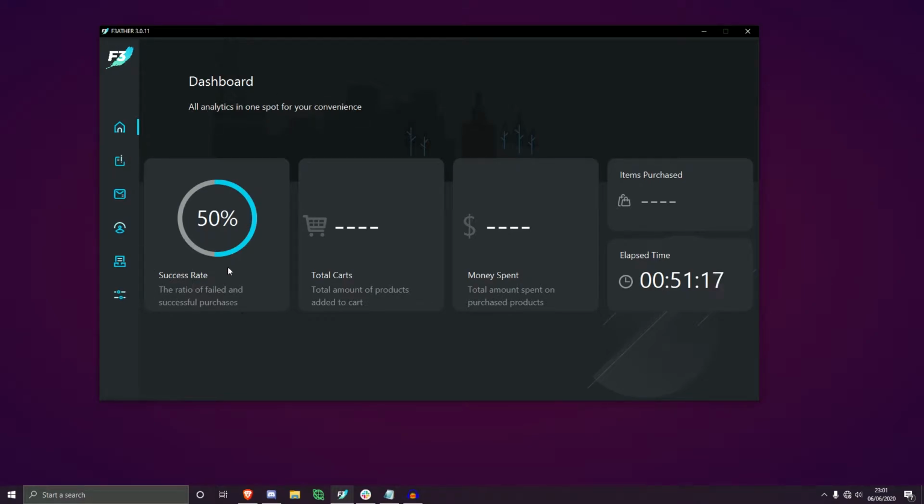So you have your success rate. At the moment my success rate is 50%. Your total carts, if you see this, that means there's no carts. Money spent, this is calculated based on the amount of items you purchase in the task section, and obviously it calculates here. Then your total items purchased and also your elapsed time.